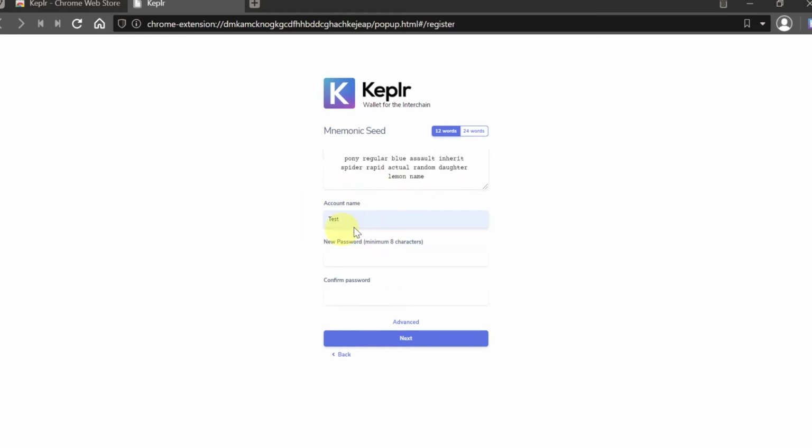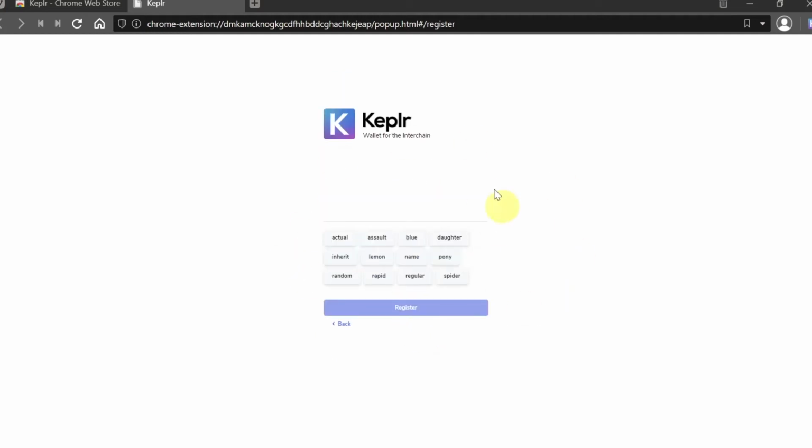Let's say I'm going to create an account and the name will be test. Then we need to enter the password that we want to use. This password will be used on a daily basis to log into our Keplr account. Once we type the password, we can click next, and then we will be asked to confirm that we saved our mnemonic seed phrase. So right now we need to press those words in the right order.